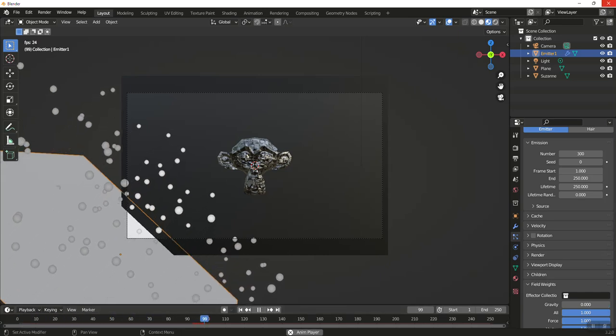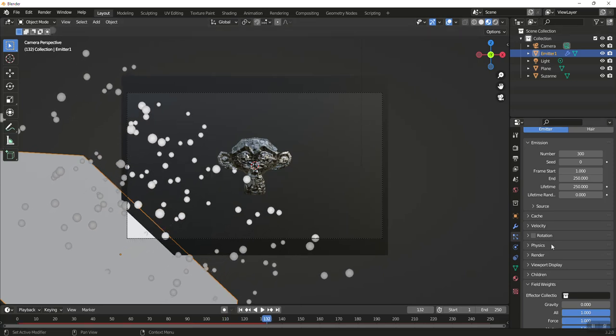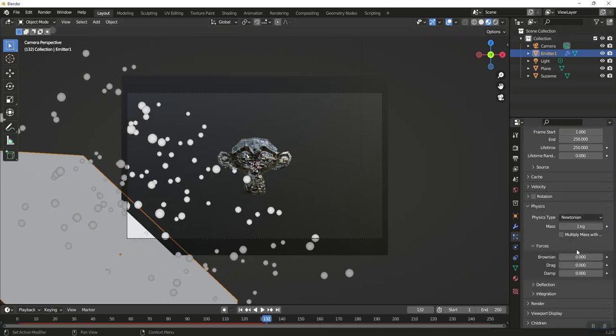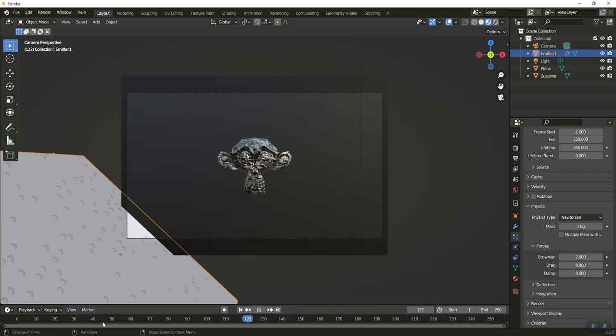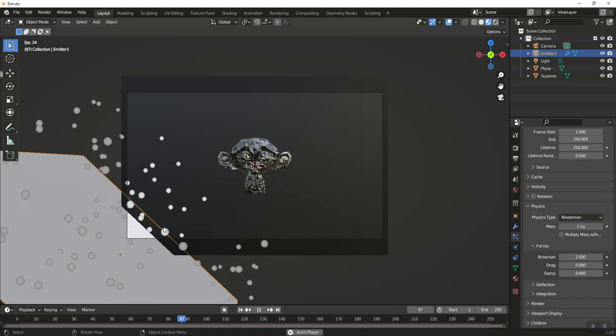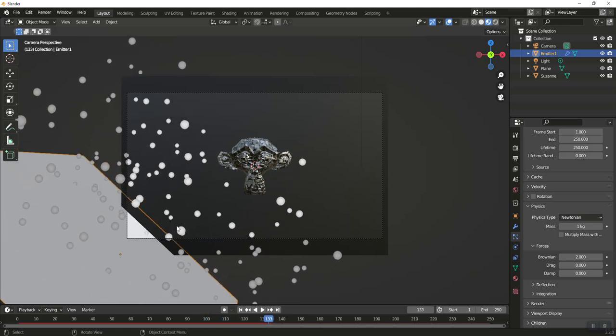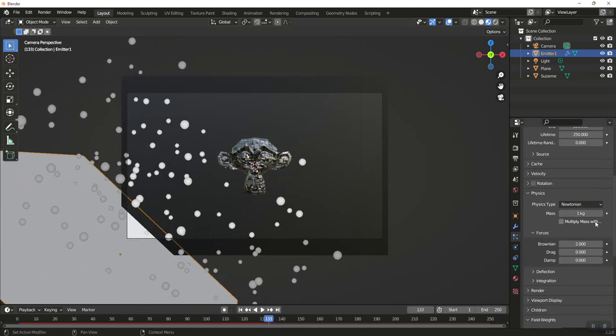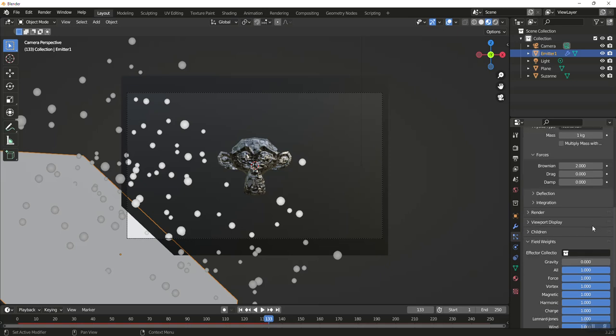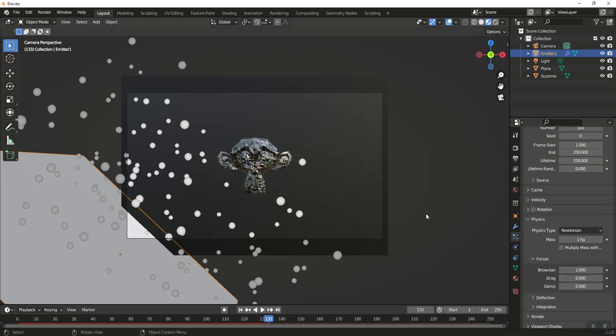They're kind of coming up in a uniform fashion. So what I want to do is under physics, I'm going to go to Brownian, and I'm going to hit 2. And we go back, and you'll see this now kind of lets them move in a little bit of a wavy fashion. And I think we're good there, but I don't want to just use these default spheres that are being created as particles.